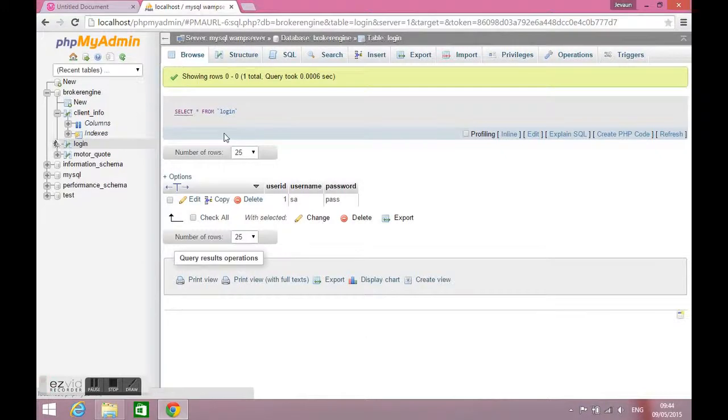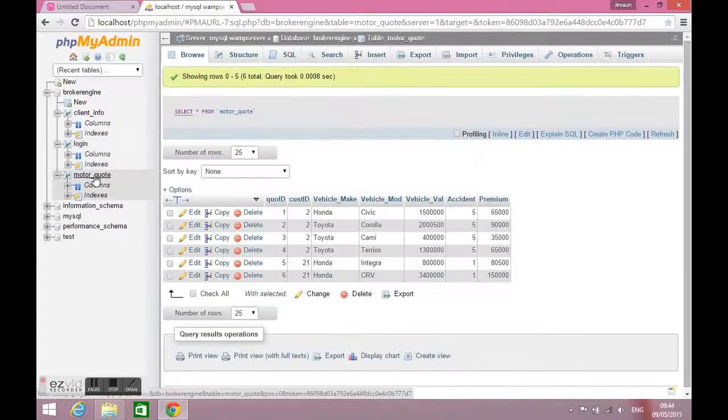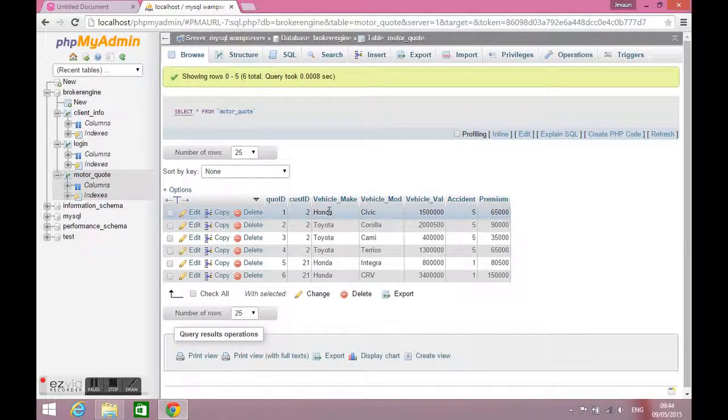Next, we have login, which just has user ID, username, and password. Just 3 columns in this table. Moving on to the motor quote, we see a quotation ID and customer ID. This links back to the customer in the customer table. Then the motor vehicle make, the model, vehicle value, how many years they've gone without an accident, and finally their premium in the last column. So that's basically it for our motor quotation table.